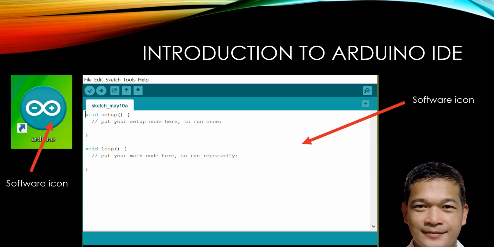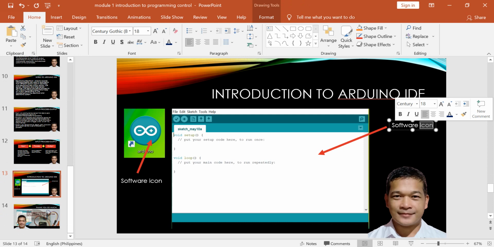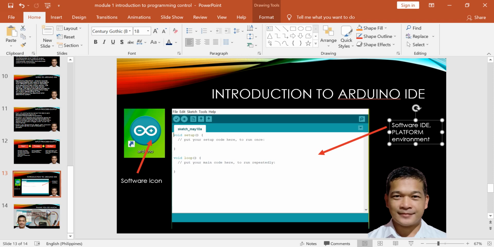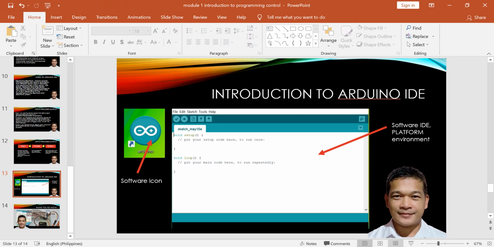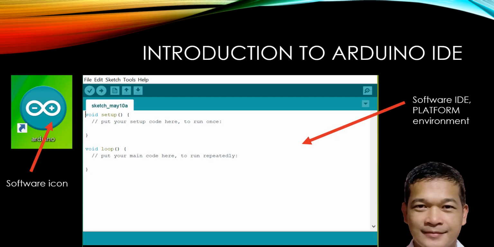So, introduction to Arduino IDE. So this is the software that we see on the desktop. Sorry, it is not an icon. This is the software IDE, or the platform, the environment. So this is the software IDE platform environment.